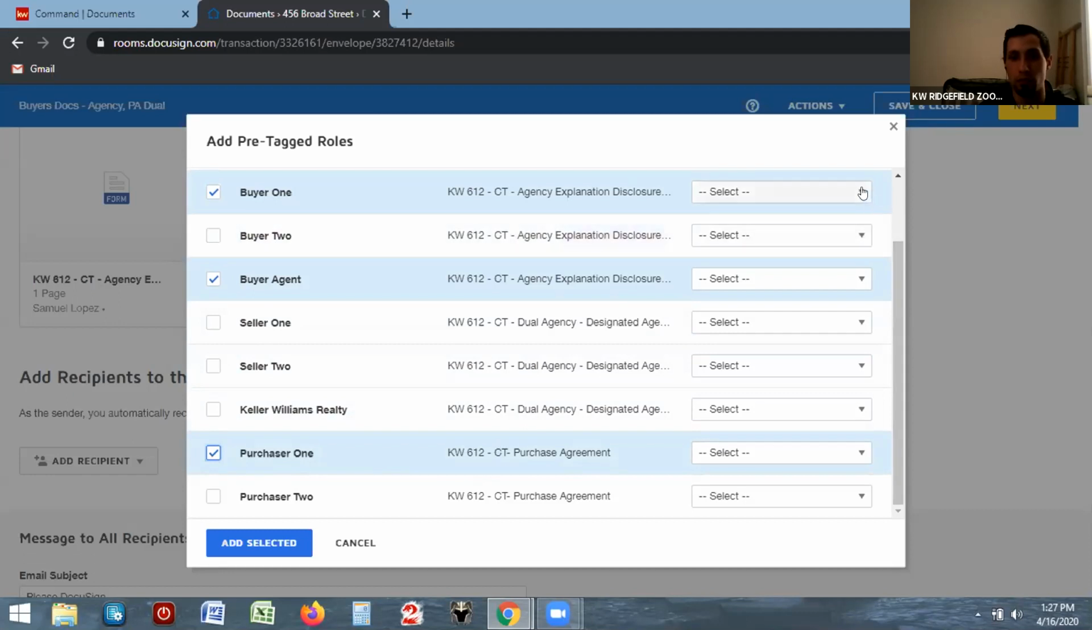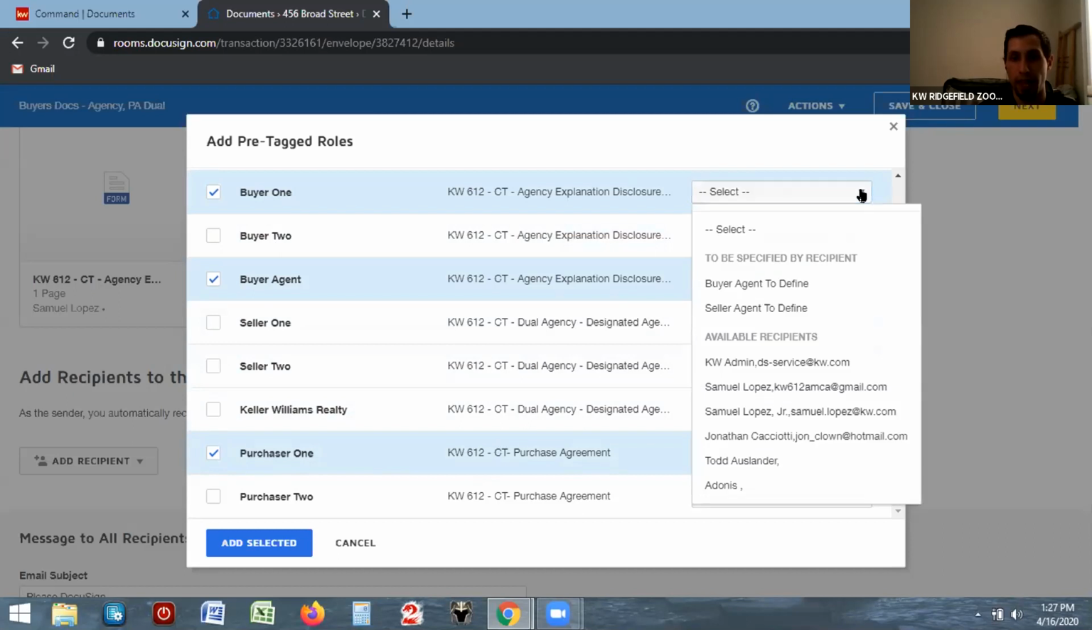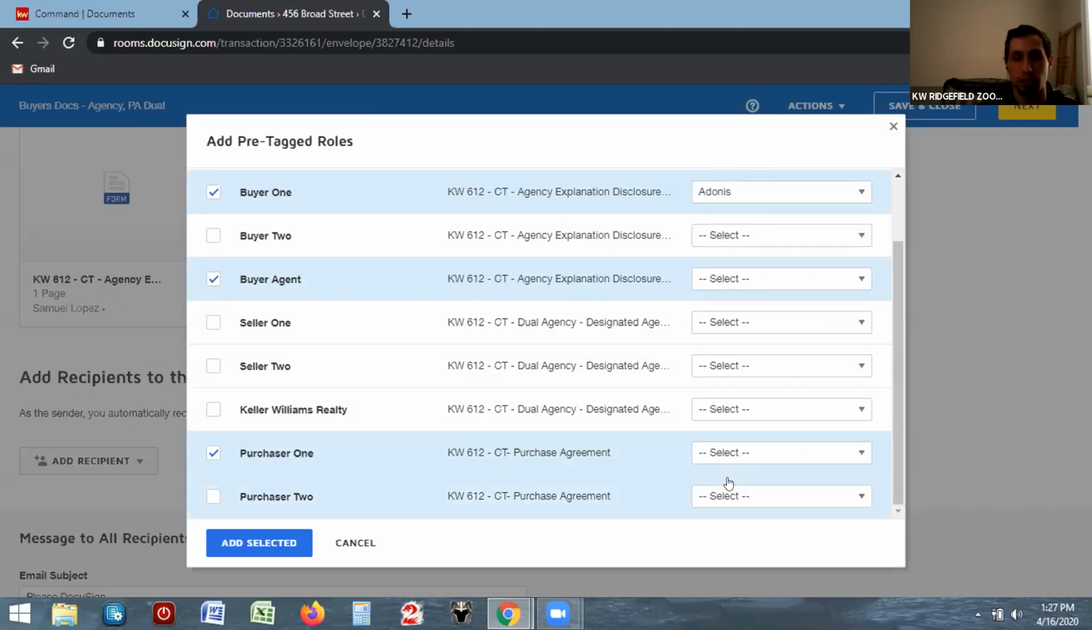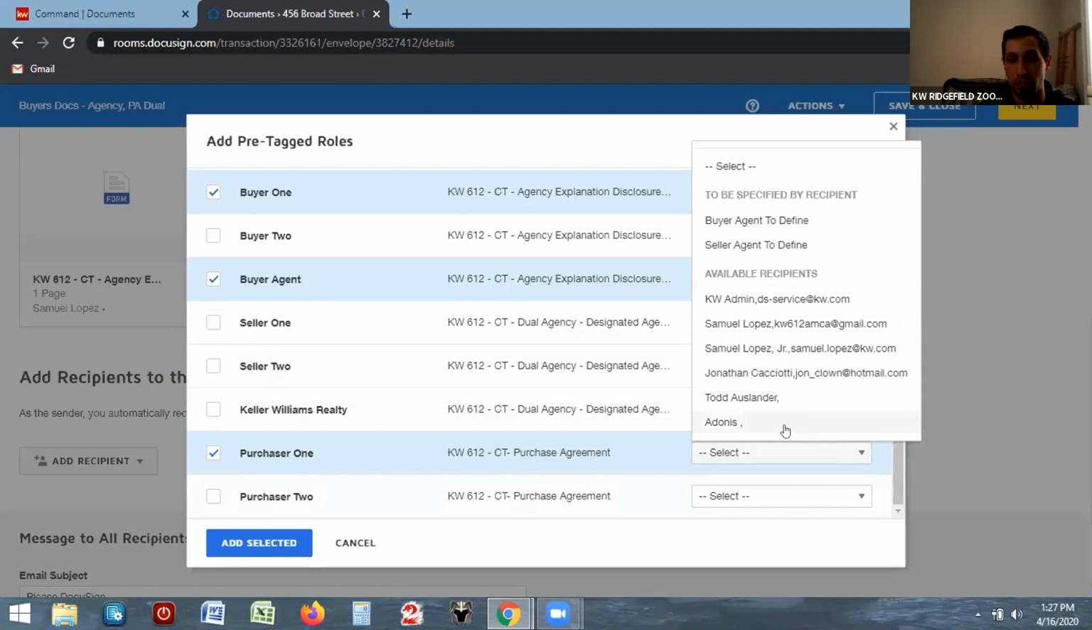You should be able to use this select button here, this drop-down menu, and find the people that you added to the detail section. So in this case, Adonis was our buyer. Adonis is also our purchaser.